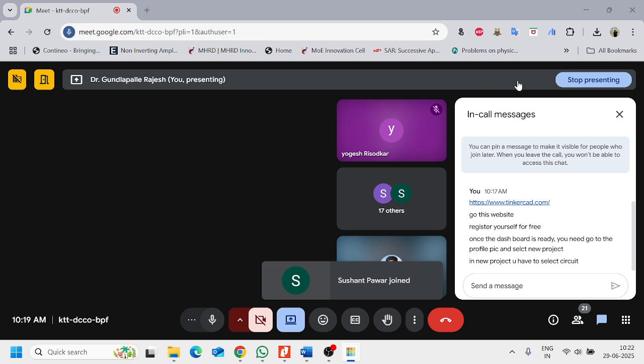Now let us start simulating. You can see the LED glowing. This refers that the LED has glowed. If you want to see the code, code is not there, because it is not required, since it is directly connected. Stop simulating. Now you can see the schematic view here.